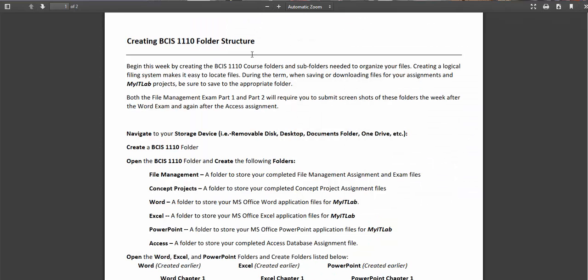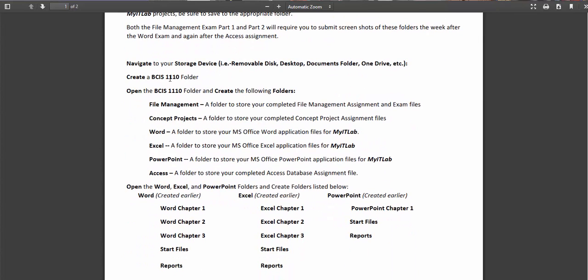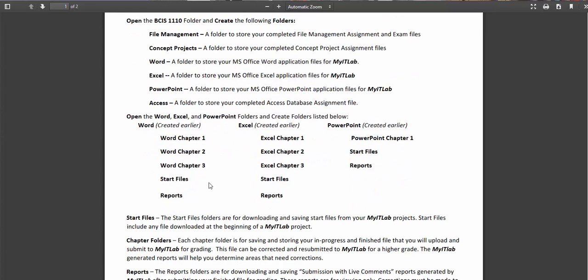Okay, so here are the instructions. Create a BCIS 1110 folder. Then, as I said, file management, concepts, project, Word, Excel, PowerPoint, Access. Then inside Word and Excel, you're going to create chapters 1, 2, and 3 at least. If you want to do start files and reports, you can. PowerPoint, there is only chapter 1. You do not have to have the start files and reports if you do not want them. You may, of course, add them later.